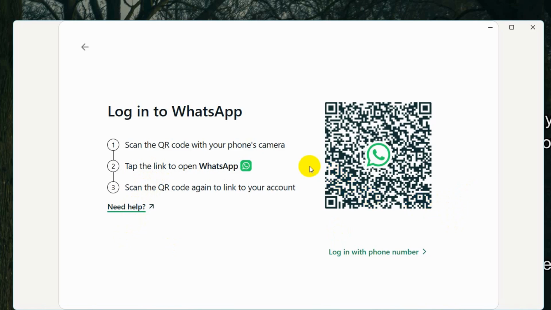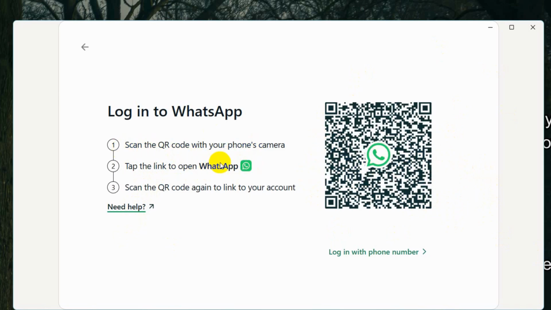So here once you open WhatsApp, it will show you this QR code. So you need to scan this QR code by your phone. Here you can see there is some instruction. So you need to just basically scan this QR code by your phone camera. Then it will take you to the WhatsApp and scan the QR code again to link your account.